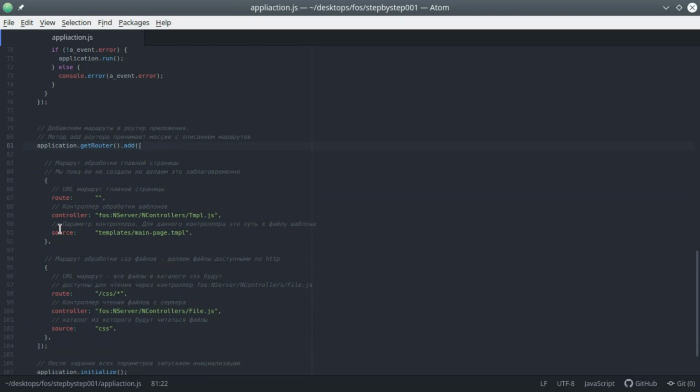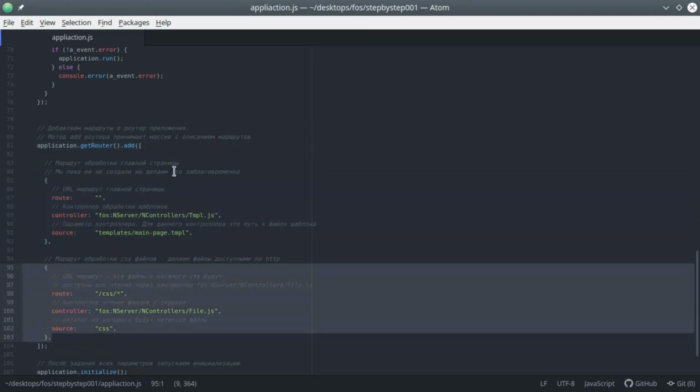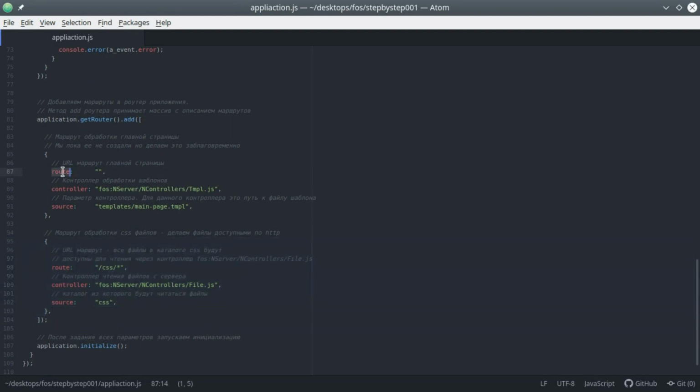Let's analyze the rules of the route assignment. Any route must contain at least 2 parameters. This is the route itself and the controller that will handle the request from the client. Route properties can be set in multiple views, multiple types.